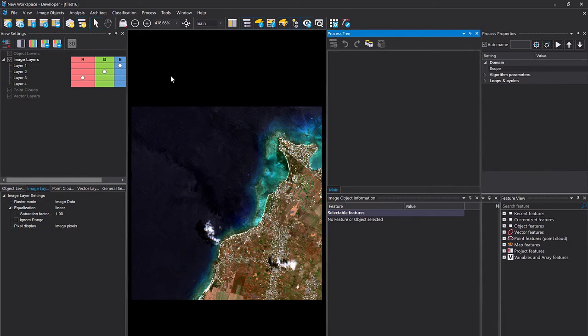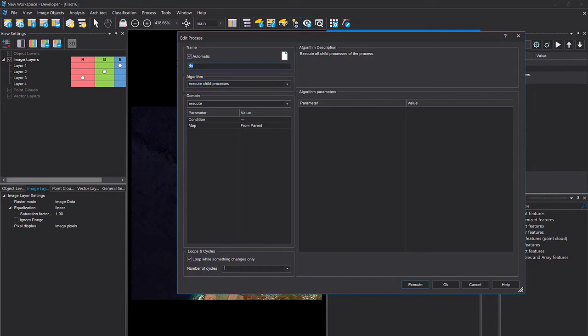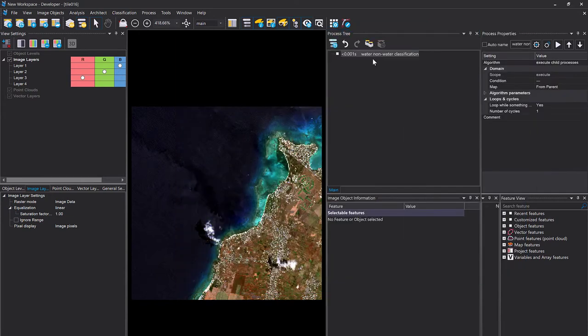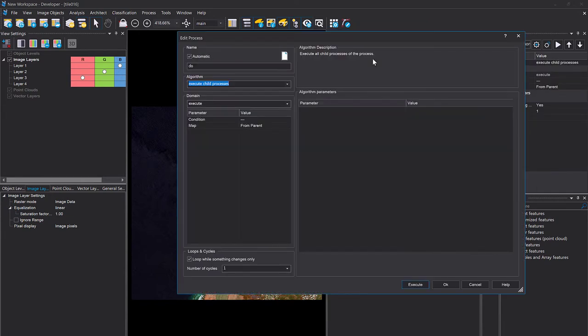Let's develop the rule set. I'm first going to create a structural process and call it water non-water classification, and what we're gonna compute is the NDWI, so the normalized difference water index, and then use the multi-threshold segmentation to simply use one fixed threshold. It's going to be zero to split into water and non-water, so pretty straightforward.